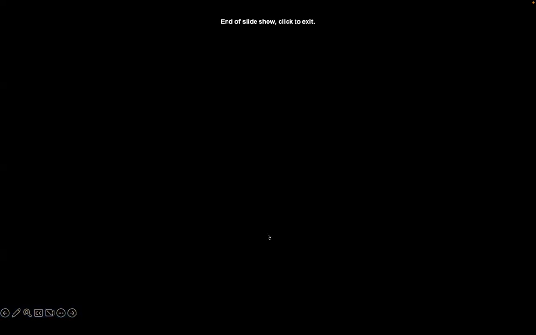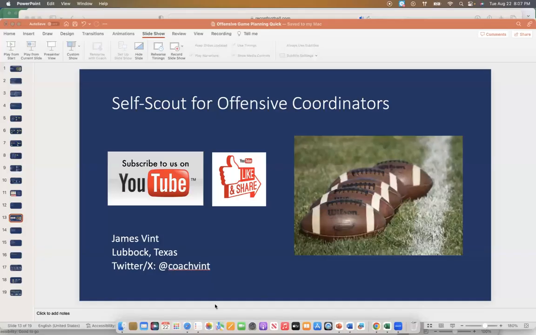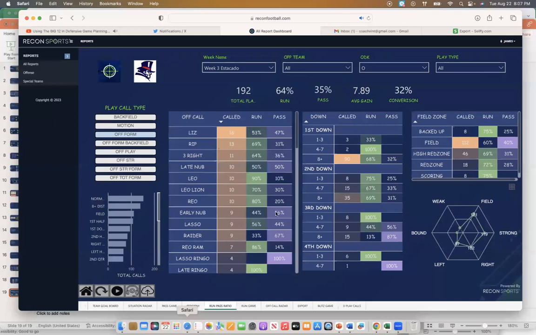All right. Now, what I want to do, I want to jump in here and I'm going to just real quick jump into what this actually looks like. So this is the Recon dashboard, and I'm recording this on Zoom, so my internet doesn't always keep up.